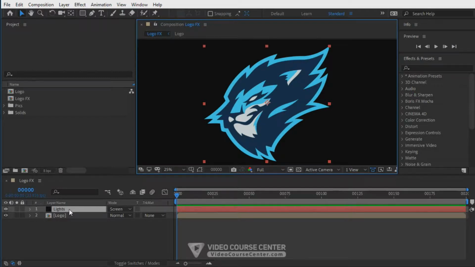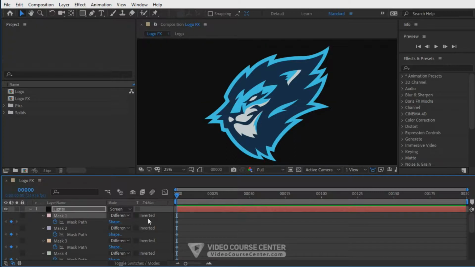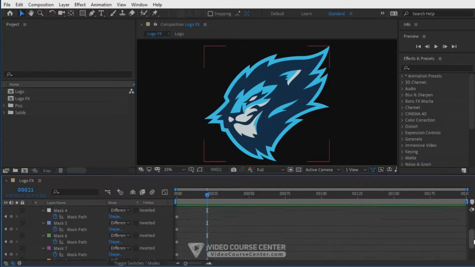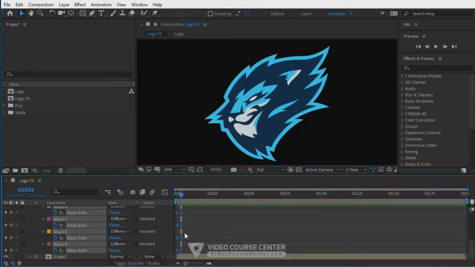Okay, now select this lights layer and press the M key to load all masks. Here you can see several masks with a keyframe on frame 0. We don't need these keyframes, so select and delete them.